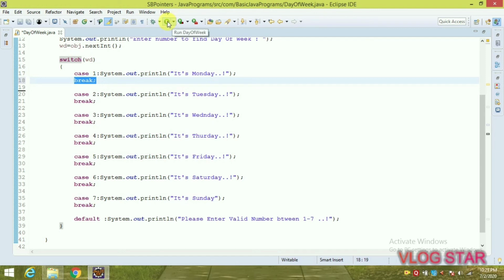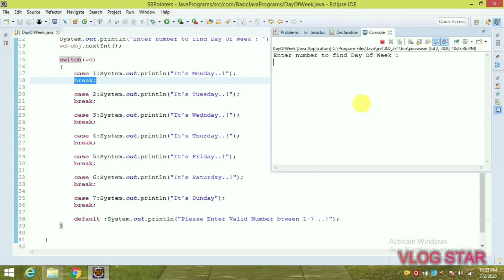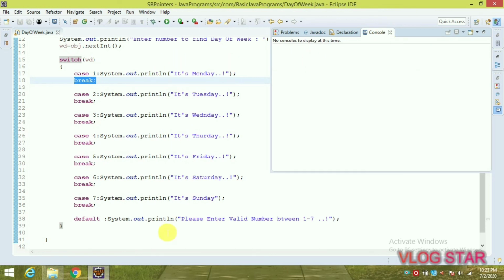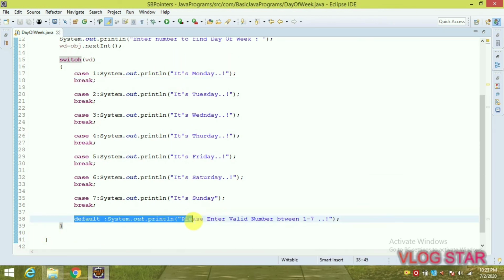Now let us check for a number other than 1 to 7. So I will check for 11. Look, please enter a valid number between 1 to 7, and this has happened because we took this default case. So it will check these 7 cases and then go to the default case if the number is not found within these 7 cases.